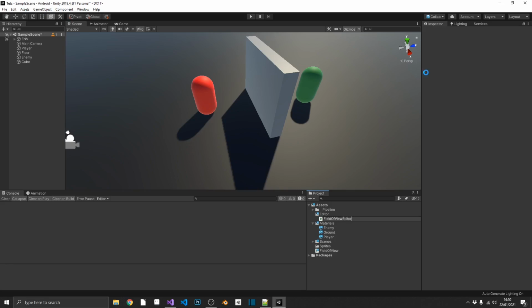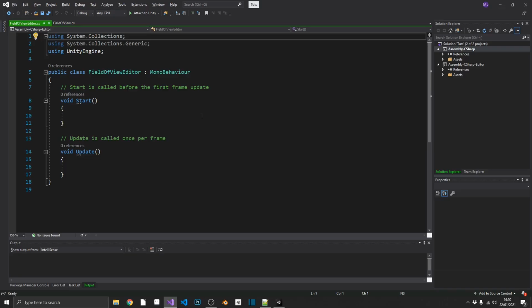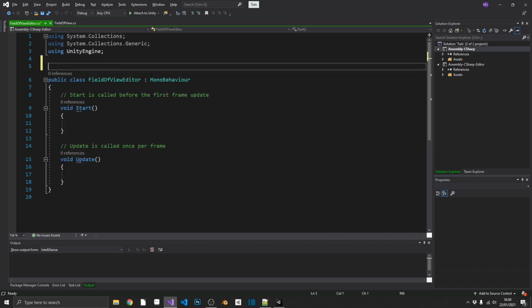And I'm going to call it Field of View Editor, just to keep everything nice and neat and tidy, keep all the naming conventions. So this is going to be a quick overview. If you do want an actual in-depth tutorial on creating your own editors, then let me know in the comments below, because I would love to do one of those, but it's whether or not that'd be useful for you guys. So we're going to blitz through this.